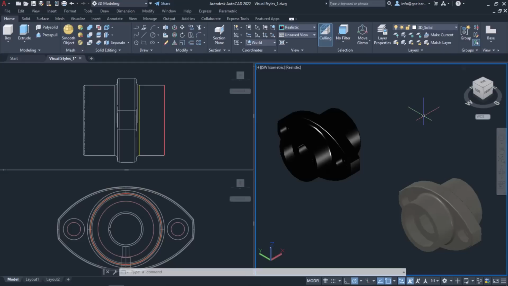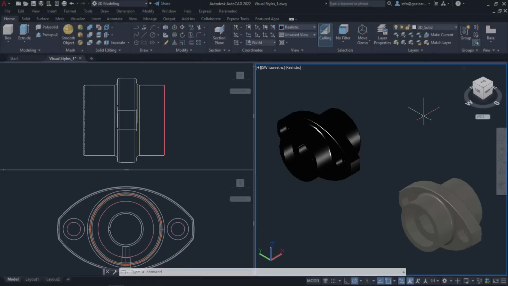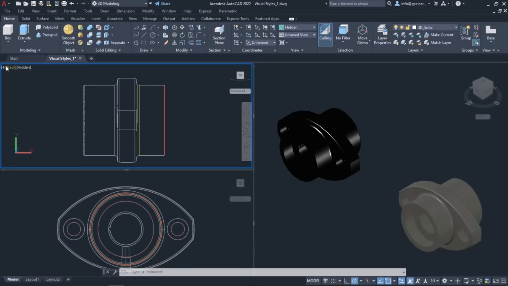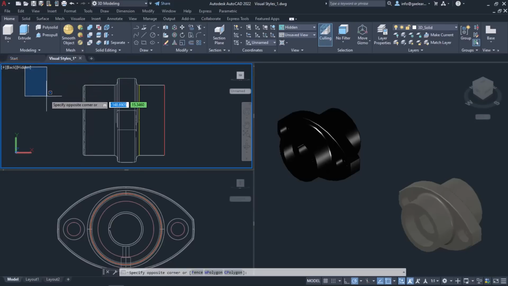In an AutoCAD file, you can open multiple viewports, as we learned in the previous lesson, and set a different visual style in each viewport. In the open file, I have selected the 3-viewport configuration. All 3 viewports display the same objects with different visual styles. Every time I activate a viewport, the active visual style appears at the top left of the window.